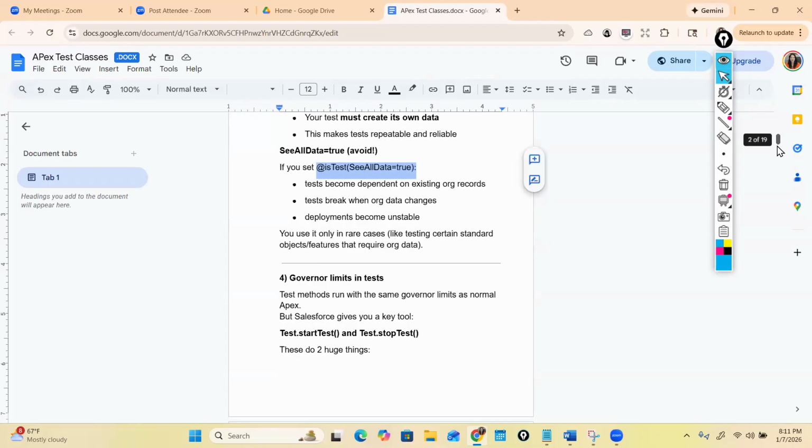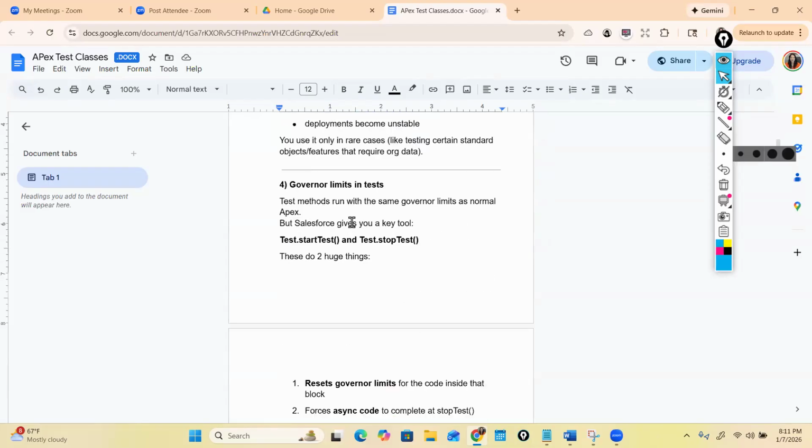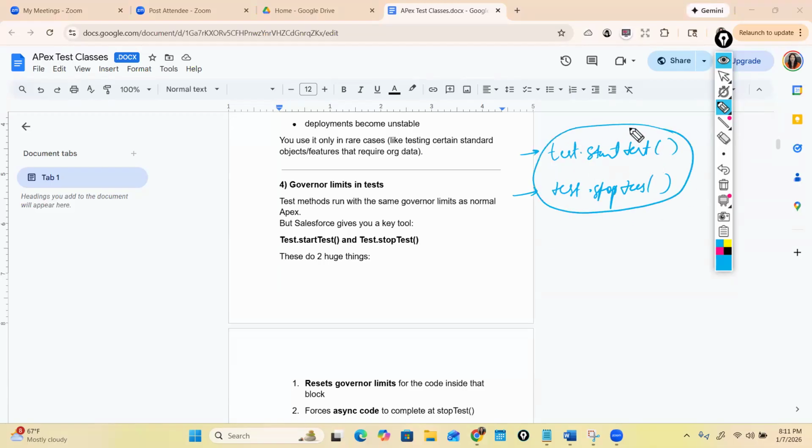Now, governor limits in test classes. Test methods also run with the same governor limits as normal Apex, but Salesforce gives you a tool called Test.startTest and Test.stopTest. When you write your statements inside of these two, a new set of governor limits is given to you. So whenever you're writing a test method, you should always have a Test.startTest and a Test.stopTest.